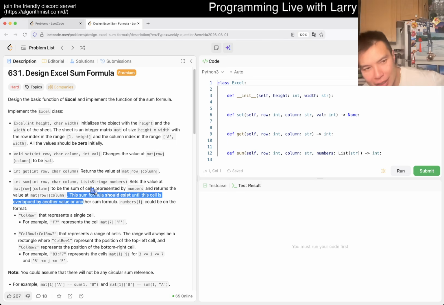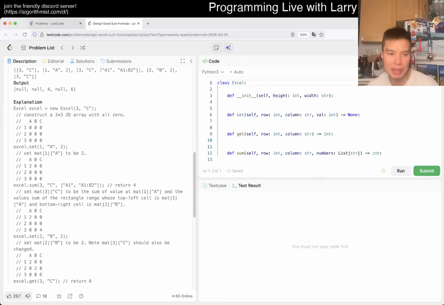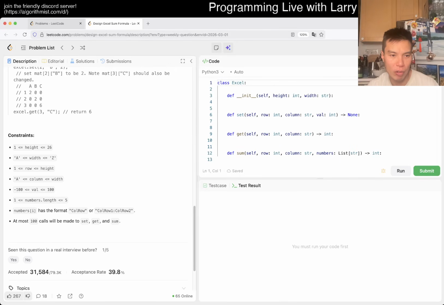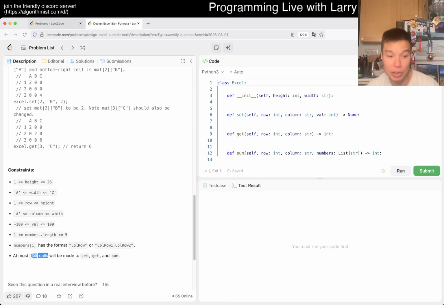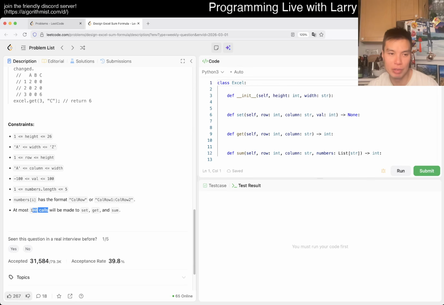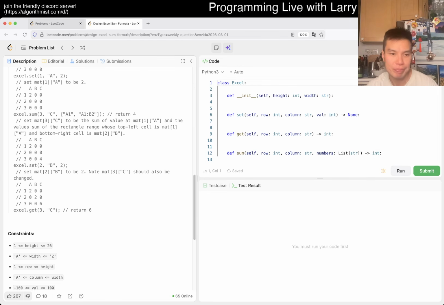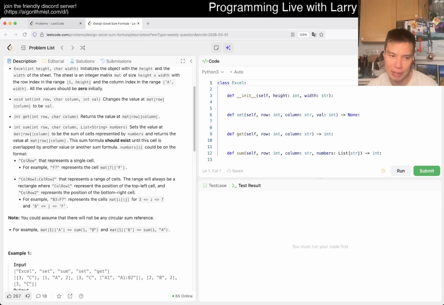I think there is something about how optimized you want it to be. So we'll look at the constraints real quick. There's only 5 numbers, by the way, so maybe that's not bad. And 100 calls, maybe that's limiting enough. Because here, what they want you to do is construct the dependency graph. And once you set the dependency graph, I don't think it's super bad.